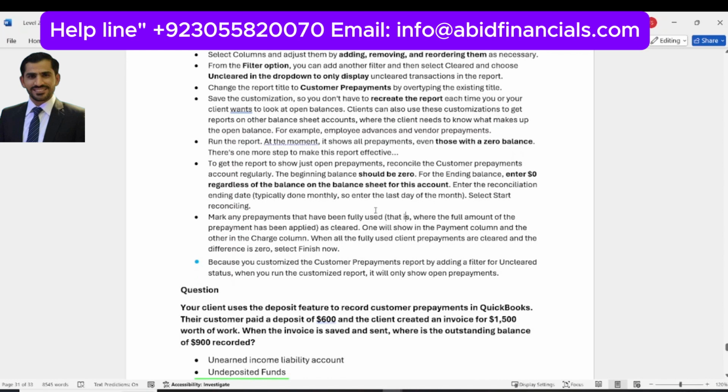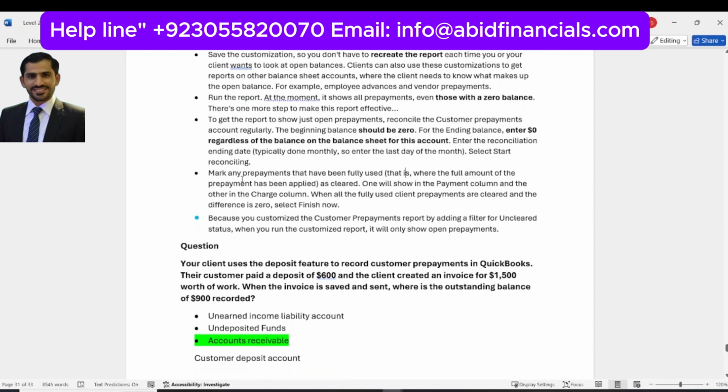One will show in the payment column and the other in the charge column. When all the fully used client prepayments are cleared and the difference is 0, select finish. The main purpose is that the balance should be 0, because you customized the customer prepayment report by adding a filter on their status when you run the customized report.